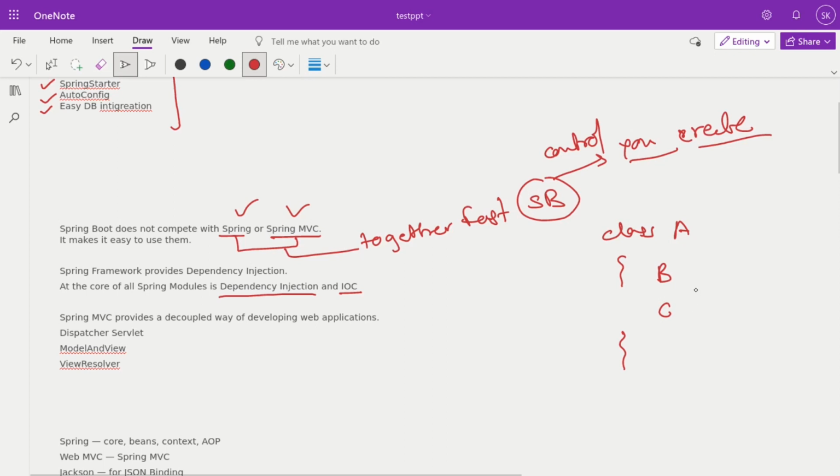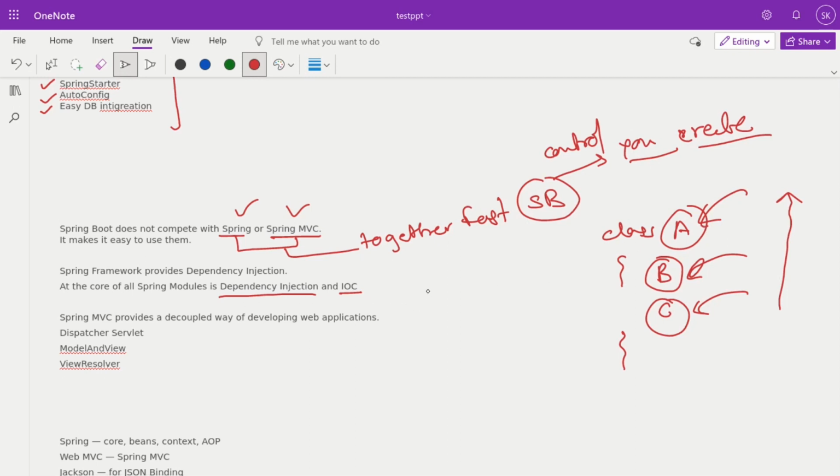Spring first does all the checks in the code and checks which object depends on which object. Here B and C are required for the creation of A. That means Spring Boot first goes and creates a B object, then creates a C object, injects both objects, and then creates the A object. So Spring Boot decides the flow of how objects should get created and injects the dependencies. That is dependency injection and IOC. That's the core of Spring, and it comes by default with Spring Boot.